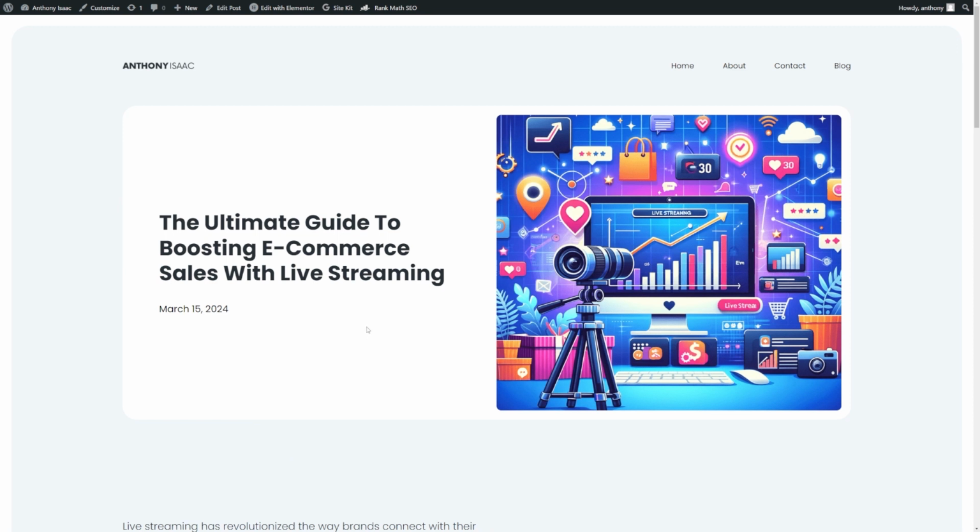But you do want to remember that creating high quality content that provides value to your readers is the most important aspect of SEO. These tips will help you to get started on optimizing your first WordPress blog post.